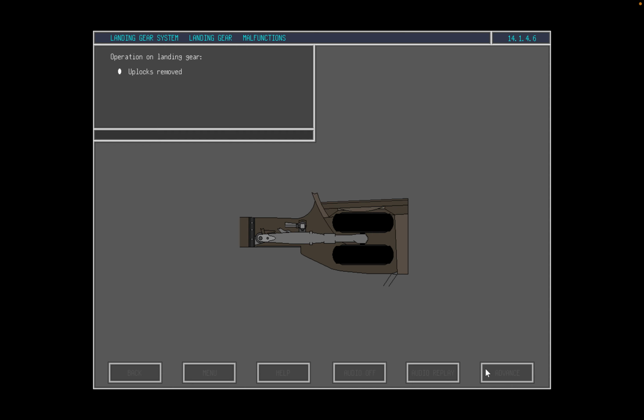Pulling the alternate landing gear selector fully up removes the up locks from the main and nose gear doors and operates the landing gear control valve to dump all hydraulic pressure in the landing gear system. This ensures that no hydraulic locks can prevent extension of the landing gear.